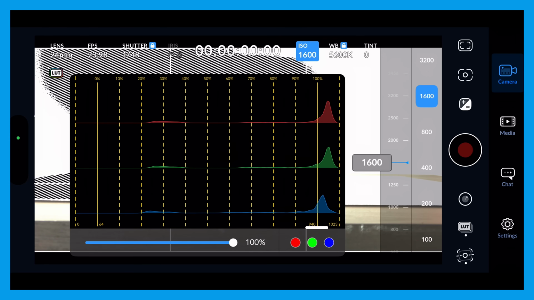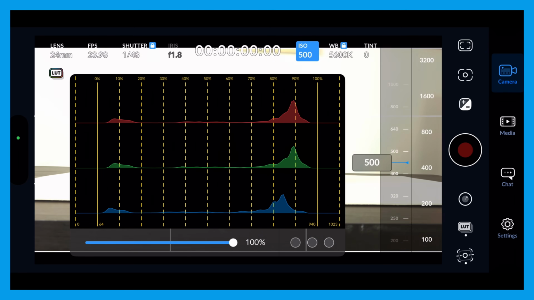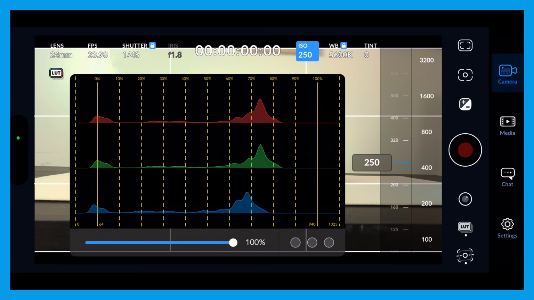And at the bottom right, you'll see 3 small dots. These aren't buttons to press, they're clipping indicators for your color channels. If any of these indicators light up, it's a warning that you're pushing that channel too far. And to fix that, you'll need to adjust your exposure.